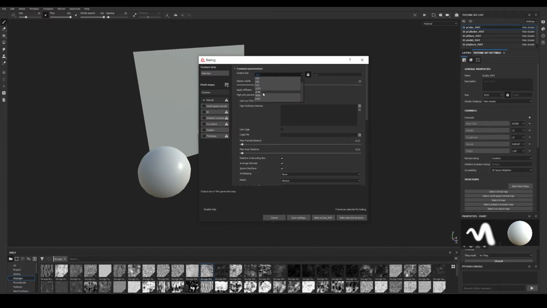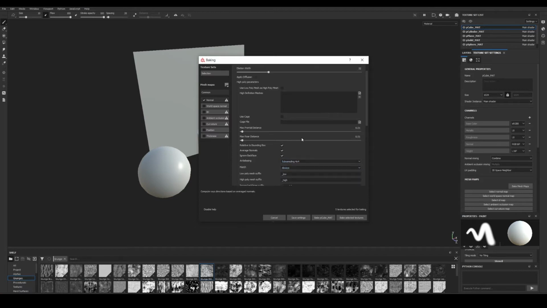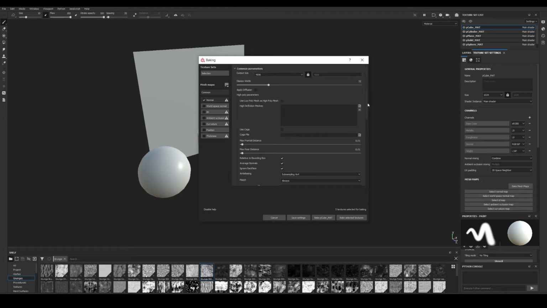I would put it on 4K. Let's see how much time it will take. This is the size that we are baking, the size of the textures. And anti-aliasing I would put on 4, but let's just leave it on default. And now we just need to add, you can see we have this warning sign, which tells us something is missing, and what is missing? We are missing the high poly model to bake from.